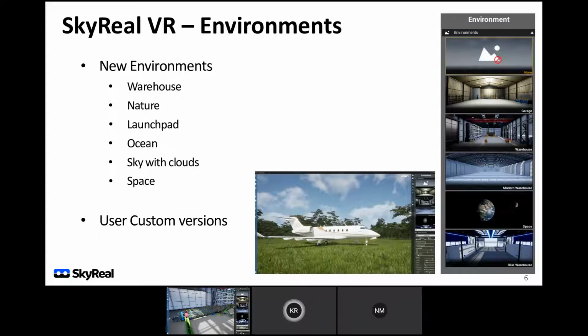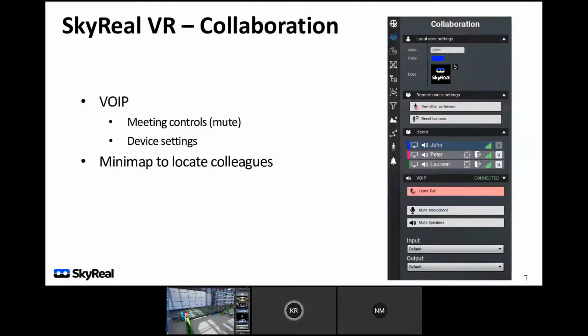Okay, so that's covered environments. A couple of other new features and new setups. So firstly, in terms of collaboration, we're now supporting voice over IP, and so you can set up accessing your colleagues much easier now using a voice over IP selection. And also what we've put in there is a great little feature called Minimap, which we'll show you in a second, for finding your colleagues when you're particularly navigating large project files.